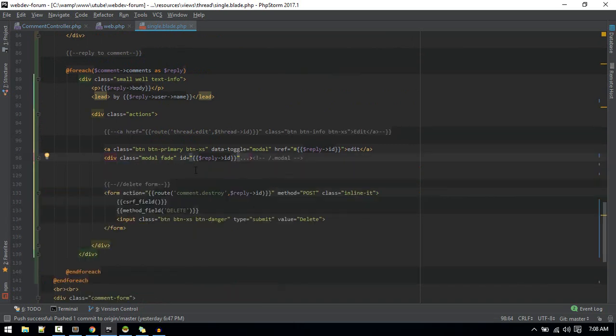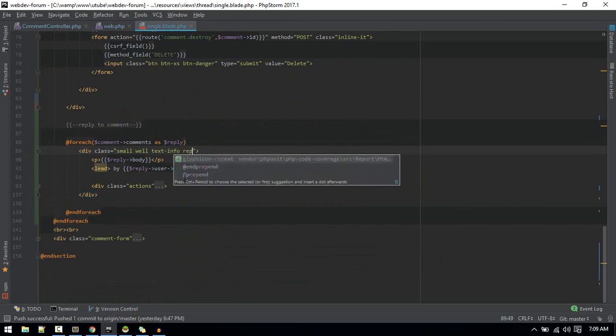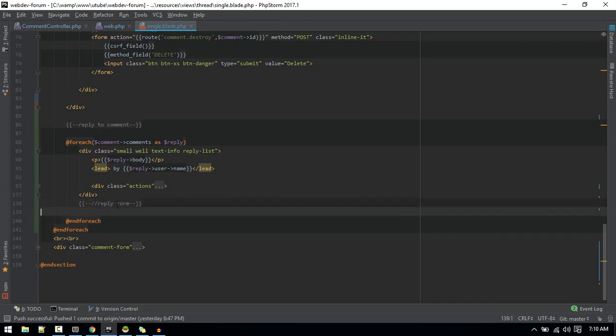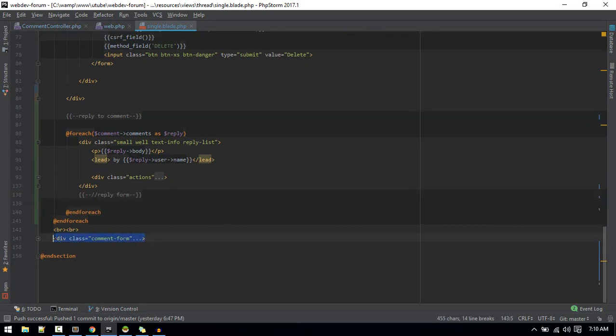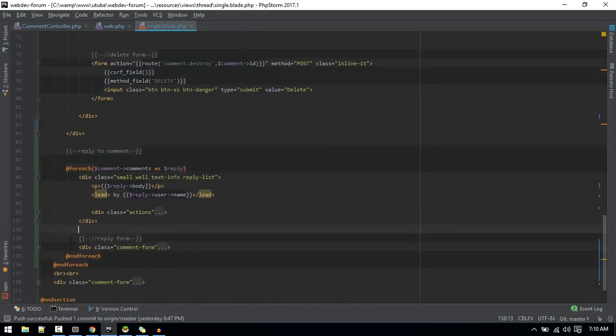With that set, we'll see replies. At the moment we have no replies. In order to add that, let's create a reply form. This will be the reply list. Just below here we'll add our form, reply form. I'll copy this comment form into here, and I'll make slight changes. So this is our reply form. Let's call this reply form.